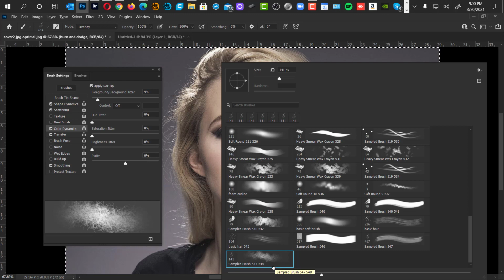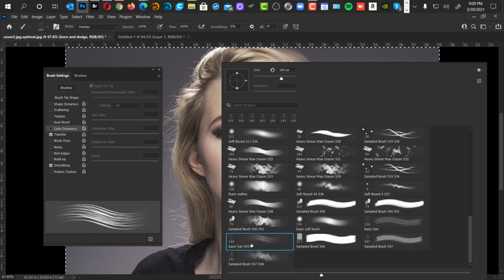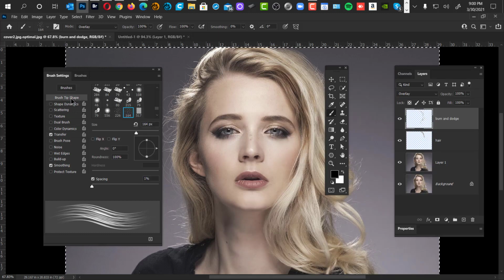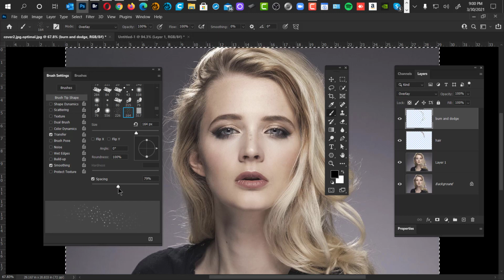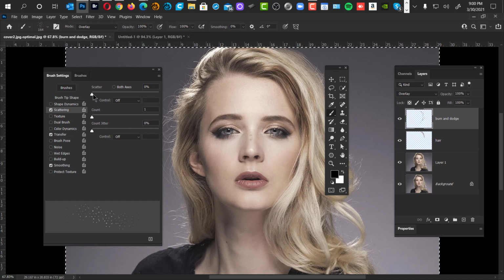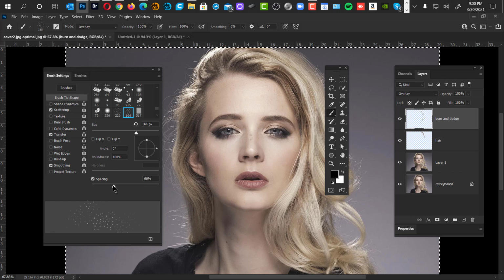All right. So now, if we go back to our straight hair brush, that one right there, a freckle brush is simply going to the brush tip shape, pulling apart like this, add a little scattering to it, scatter a little bit like this. I think I'll bring back my spacing like this, and then I've got my Transfer turned on, of course.